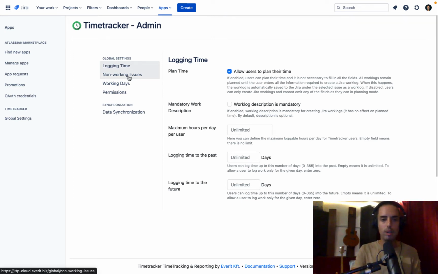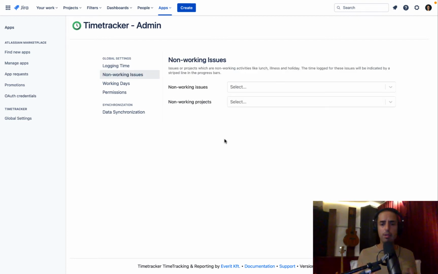Then the other global setting is non-working issues. Let's look at that. Sometimes we need to track things like lunch, illness, holiday, dentist appointments. You can do it all here. You can create a task called lunch or illness or holidays, and then you can select this issue, and whenever it appears when you track it in your work log, it will be a striped line in the progress bar. Also, you can do the same for your projects. You can select a non-working project, and all issues of this project will be striped in the progress bar, so those will be non-working issues.